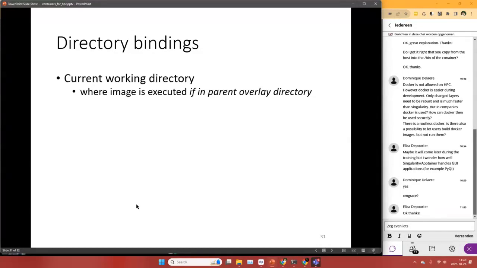So directory bindings. The current working directory is always bound, and also your home directory. So basically that means if you're on an HPC system, your home directory is on a certain file system, your data directory is on a different file system. So if you start Apptainer on VSC data, it will actually make the working directory at that point, but nothing above.